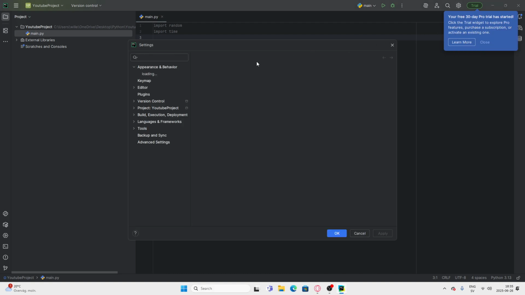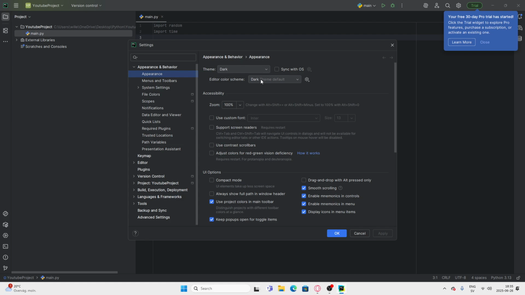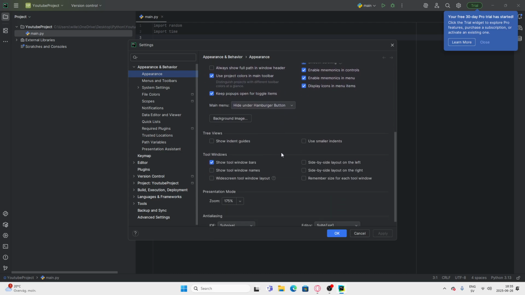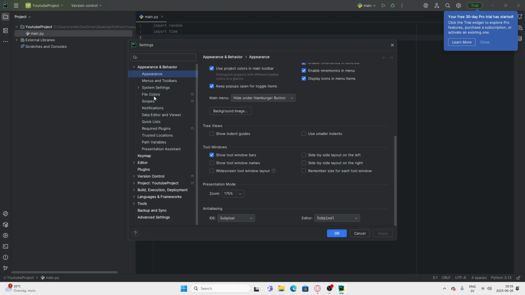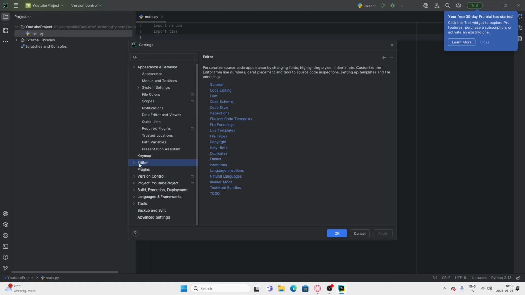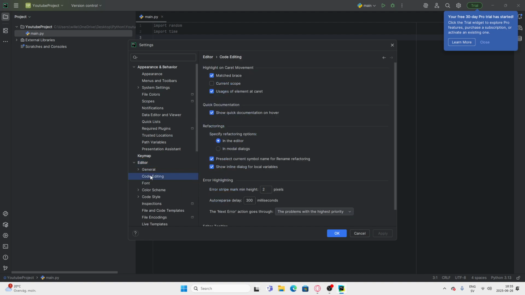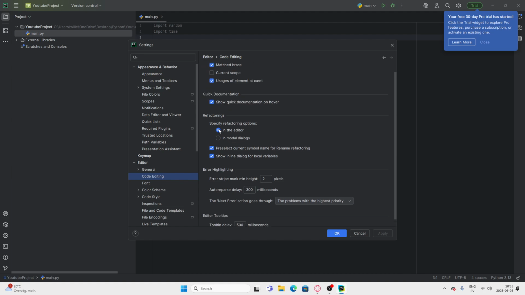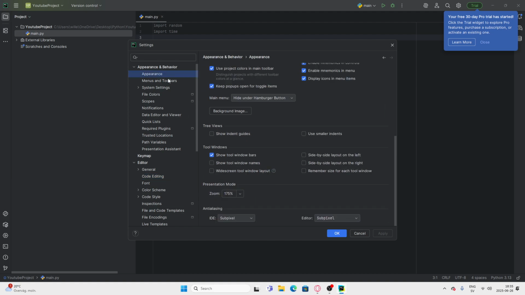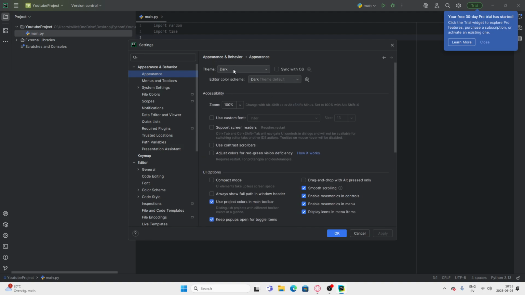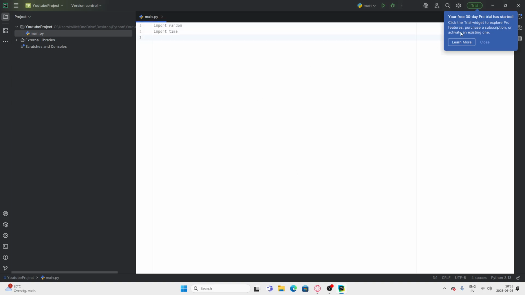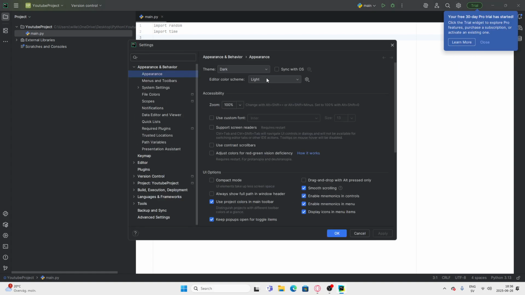Is there any way to switch so the text appearance is dark, edit color scheme? What does that do? It feels weird that the text doesn't have color. I'm sorry guys, it really annoys me. Can I edit the color scheme? What if I do light? Okay. Oh, okay. I'm really sorry.